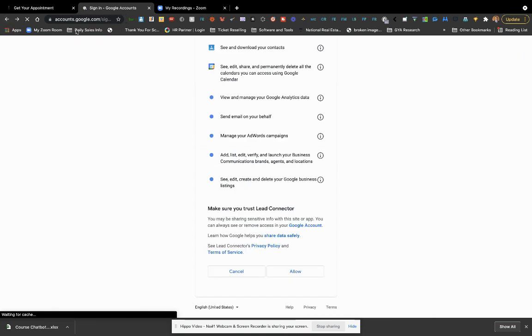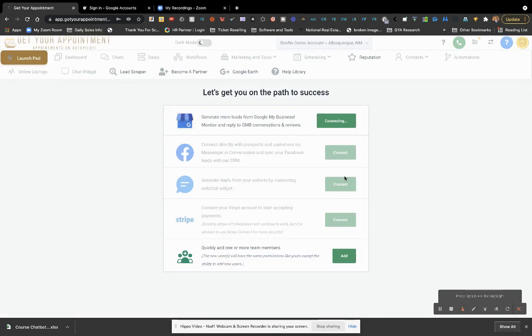And then if you go back to the Launchpad, inside of here, you're going to connect your Facebook page. So this is your Facebook business page. Now, if you have a website, you're going to want to connect the web chat. So the web chat is right here. So you want to connect that, or if you have a developer that built your website, you can get him to log in and then connect that directly.